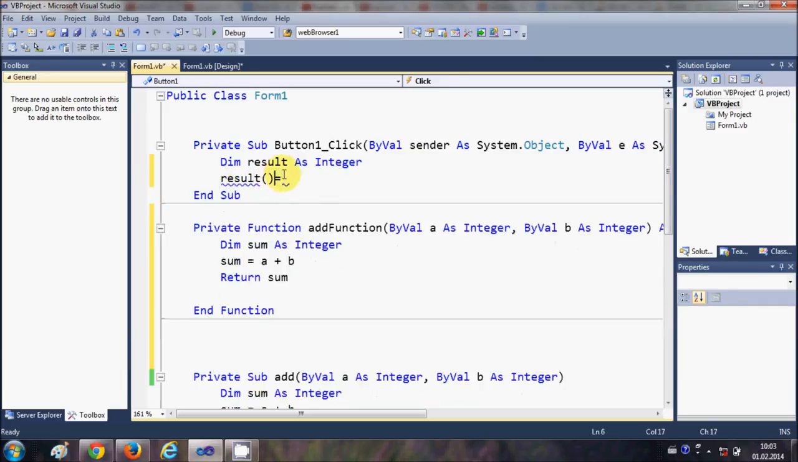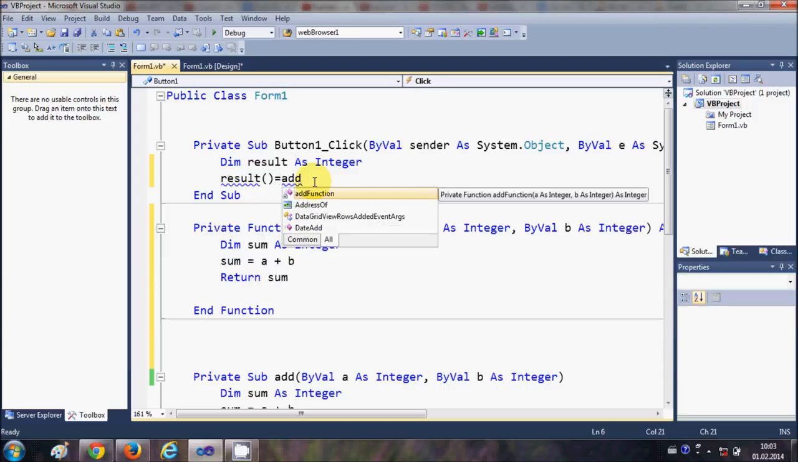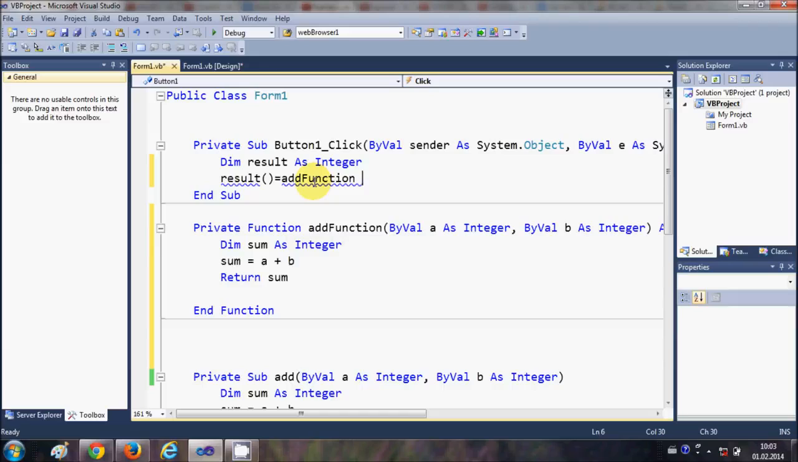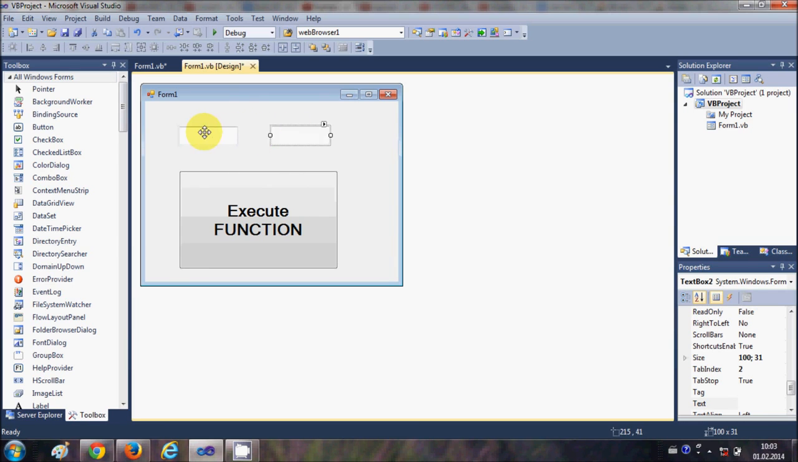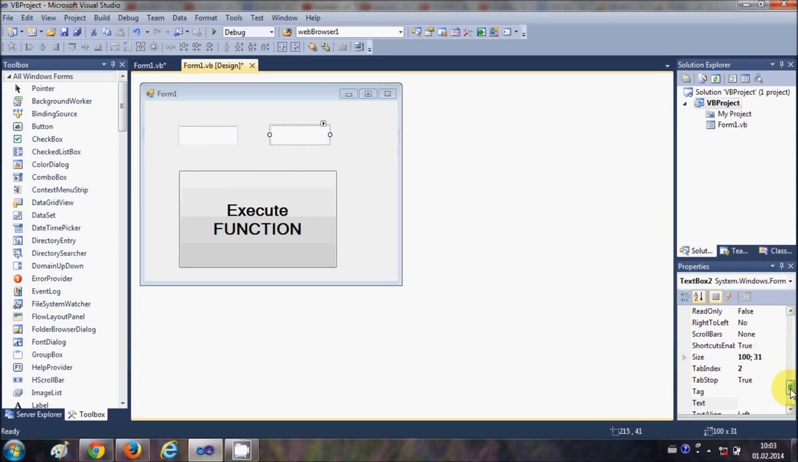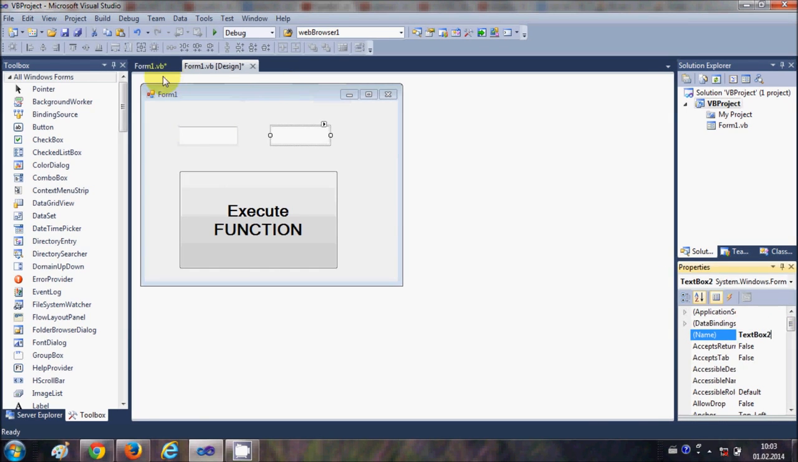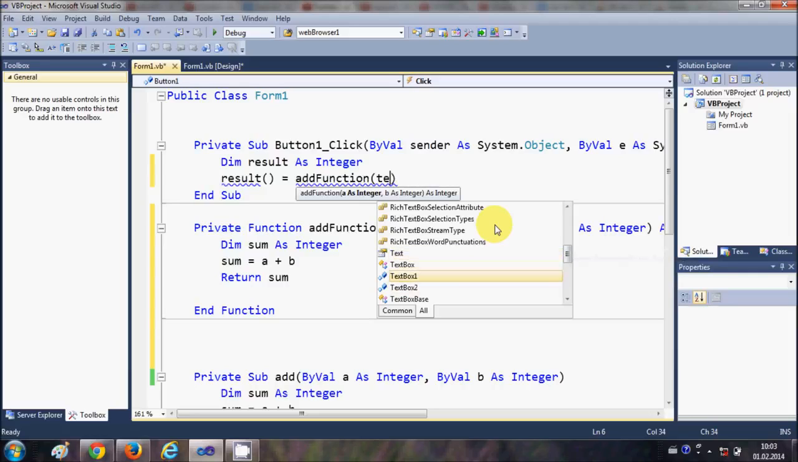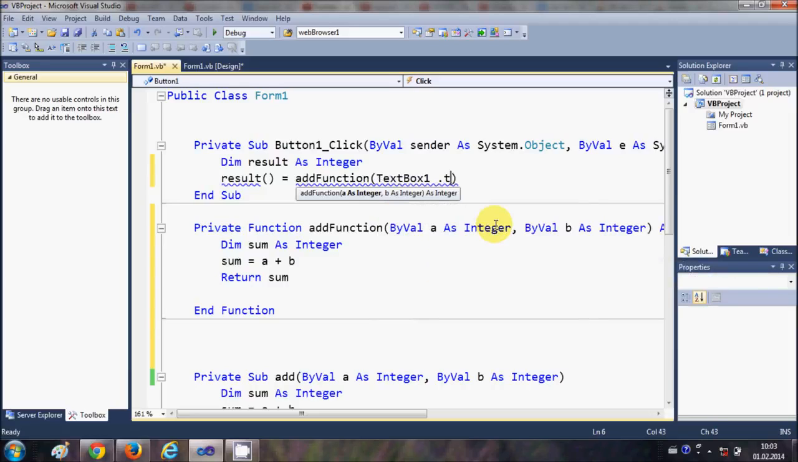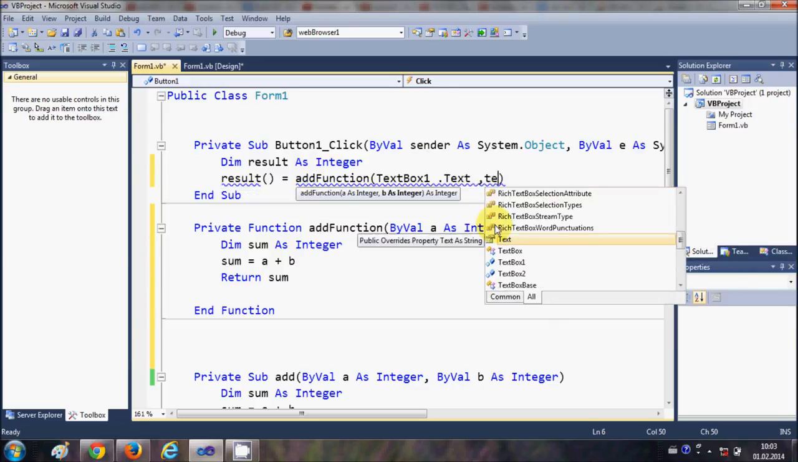and I will call this add function from here. So I will write add function, which appears here automatically, and I will pass my values here. I will pass the values from the text boxes which I have, right? So I have text box 1 and text box 2. You can see the names of the text boxes from here, and I will write here TextBox1.Text, comma, TextBox2.Text.